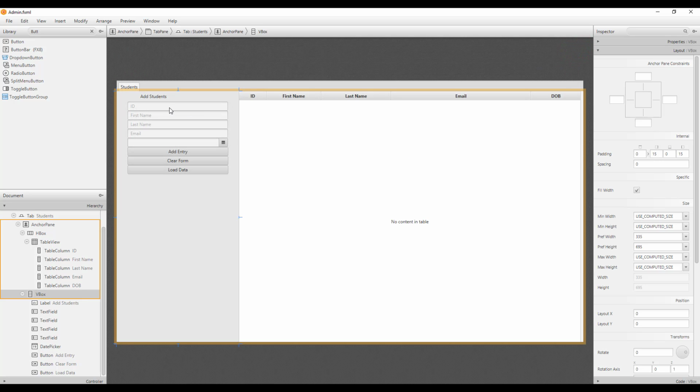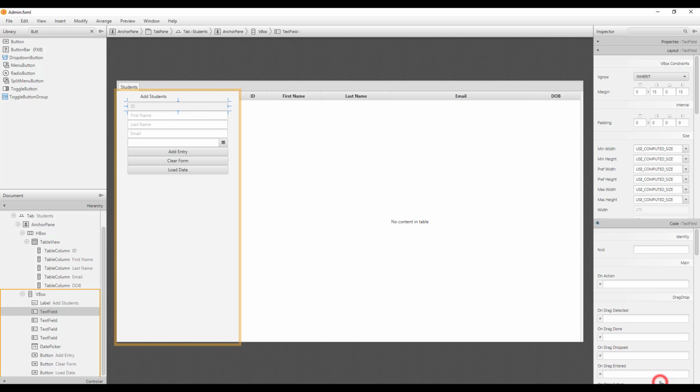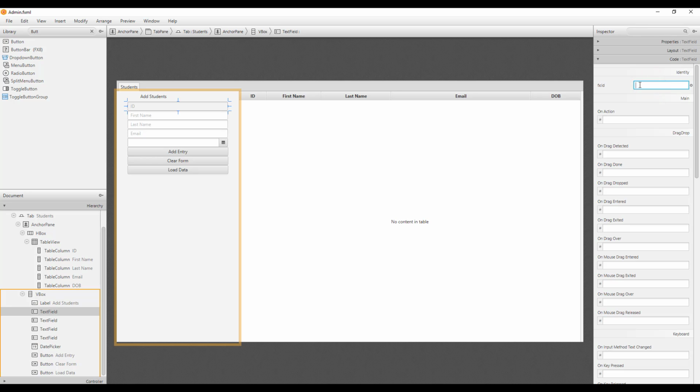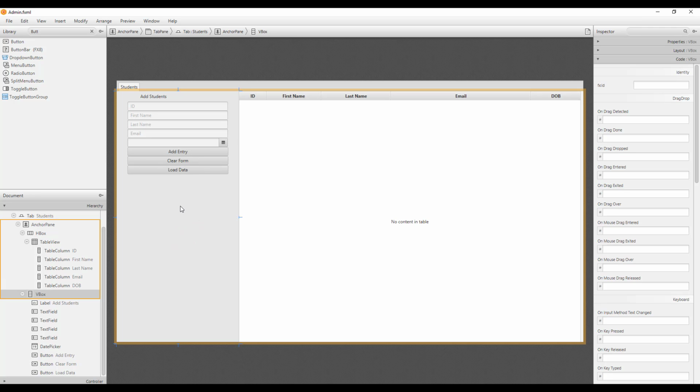Now, as we did before, we need to apply some IDs to our form fields and our buttons. So select the ID first, go to the code section, and then type the fx:id, which is going to be just id, lowercase letters, which is easier to remember, and then firstName, and select the last one, lastName and email, and select the next one. This is going to be DOB. And then we have some action events on these buttons. We will do that later.